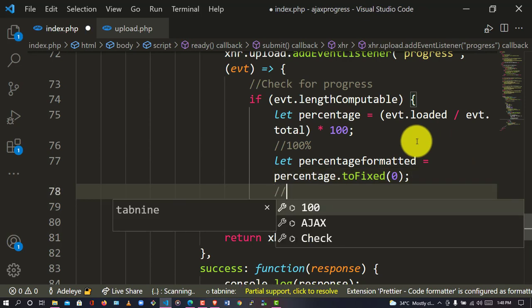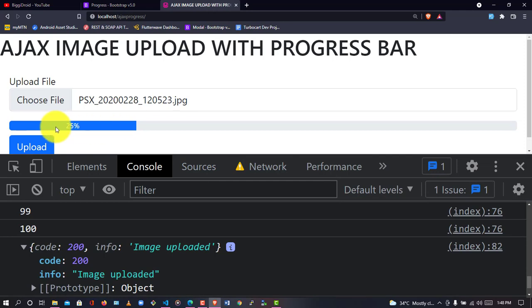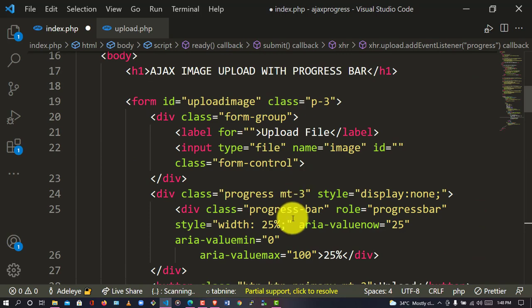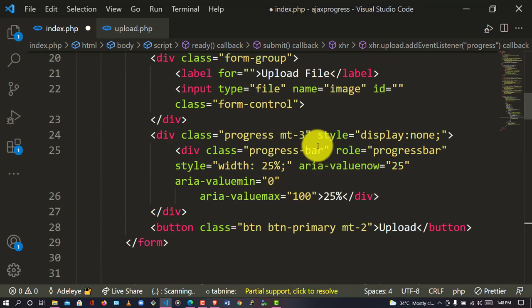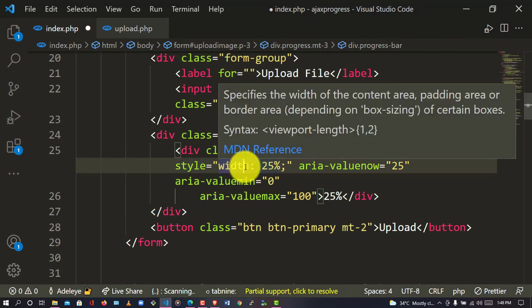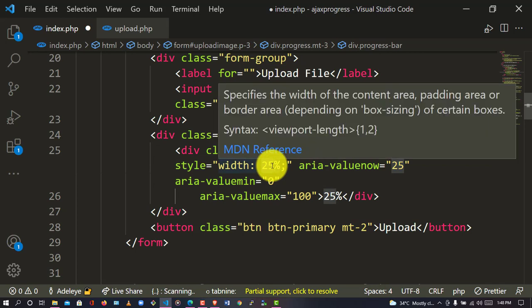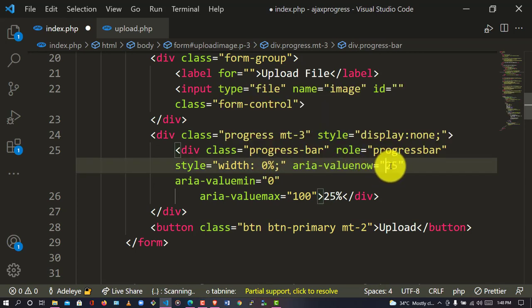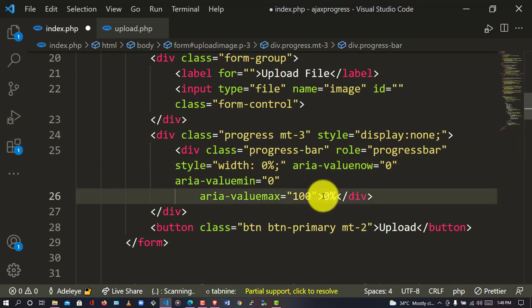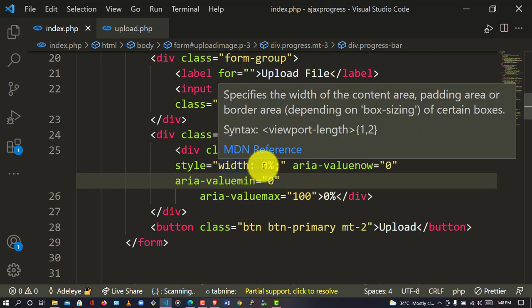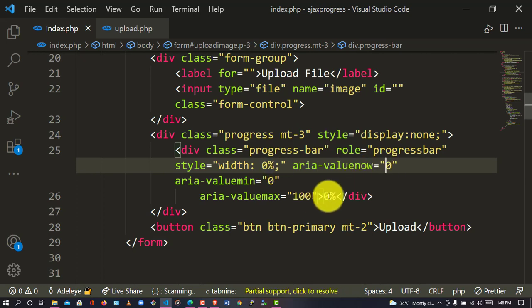Now the next thing to do is to manipulate our scroll bar. So I'm going to scroll up to where we have the scroll bar and get the necessary detail that we need to get. So the first thing to do is to target the width. So the width has to be automated. So the default width will be 0, aria value 0, and the text will be 0, and the maximum value is 100.